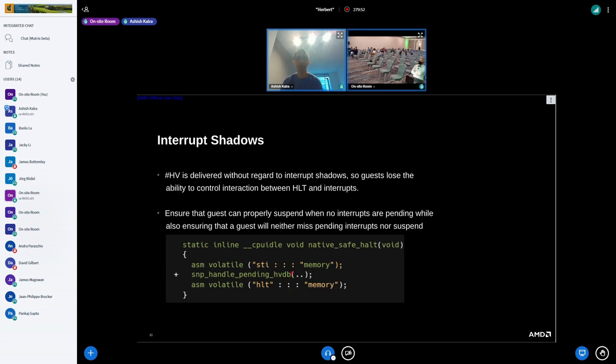So what are you recommending here? Well, you need a specific SNP halt function which halts itself. Because when the hypervisor is well behaved, you know that no new event is coming unless you set a bit in the doorbell page. Okay. This is something I will have to look into.